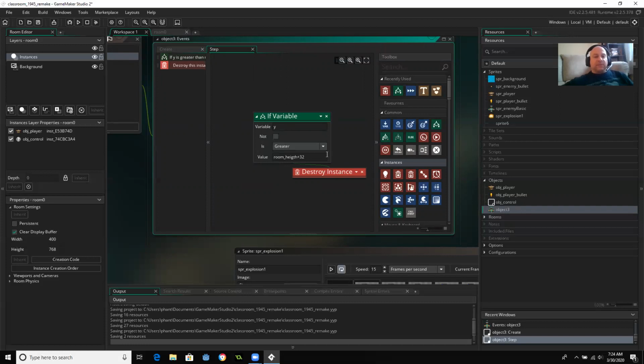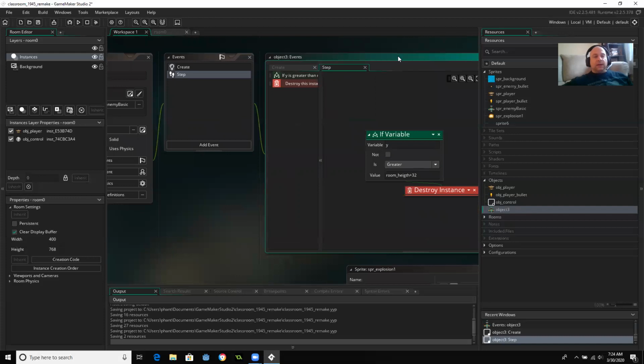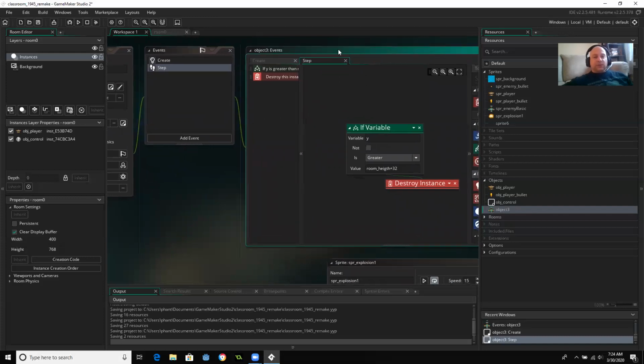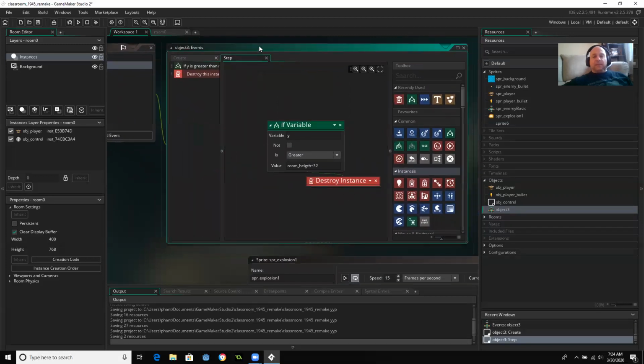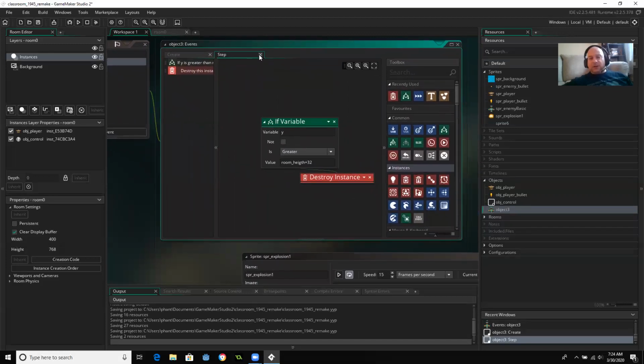That will prevent me from having 35 or 100 or 200 enemies existing in memory and using up my computer power, but not contributing to the game. So I have a create event, I have a step event, and I don't quite have a collision event with it yet, but maybe I'll add that later depending on how long this video goes.